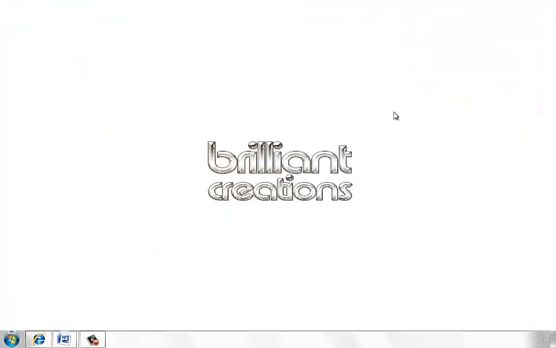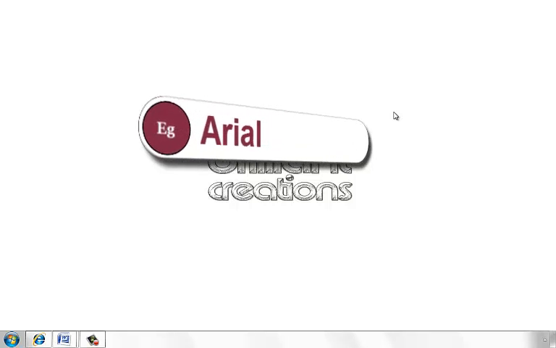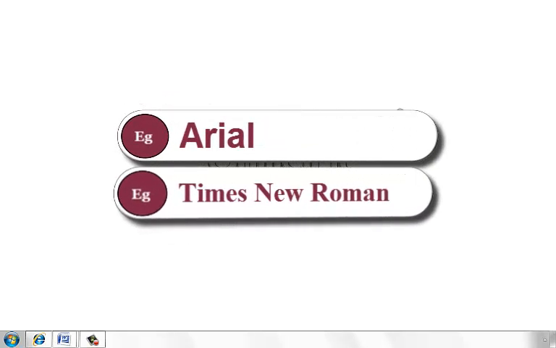Today I will be discussing fonts. Firstly, let's understand what a font is. A font is a set of type of one face. It's basically the way the letters on your computer look. An example of a font type is Arial. Along with Times New Roman, it is used very regularly.